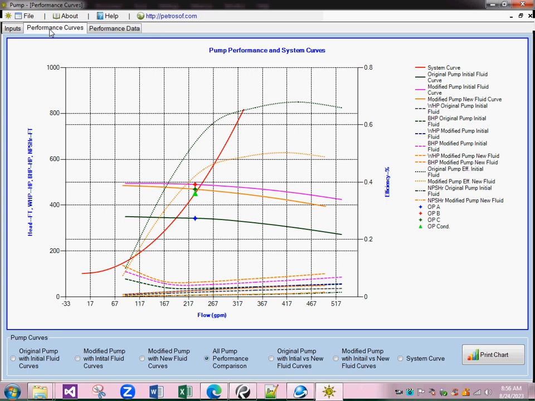Also, on the bottom of this graph or performance curve, further options are provided to analyze or visualize each condition separately, which means that you can analyze each performance curve one by one. Starting from the leftmost option, which is the original pump with the initial fluid curve, if I select this option, then I can visualize the actual performance curve of the pump which was initially developed or provided by the vendor.